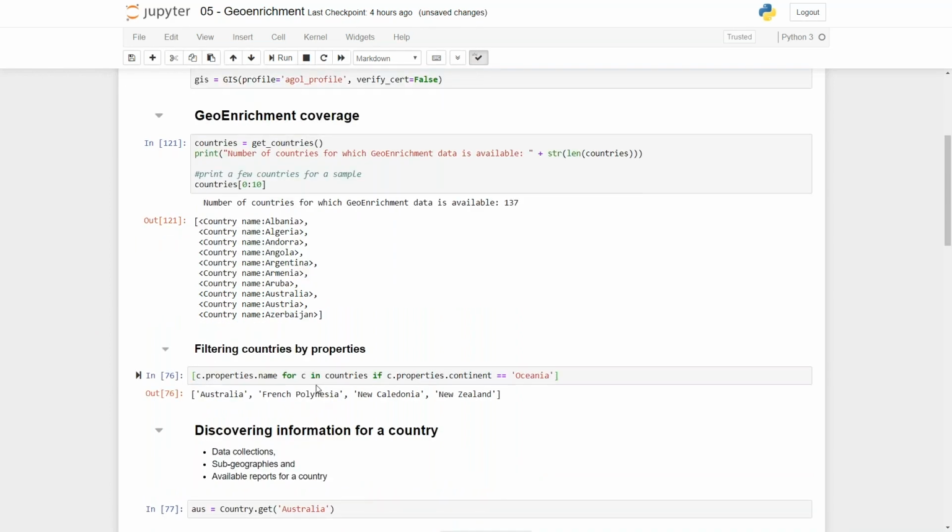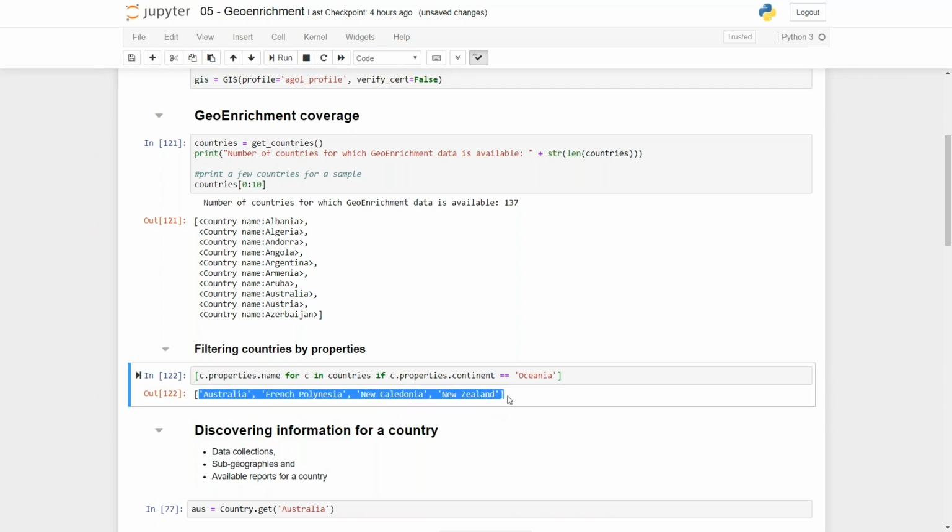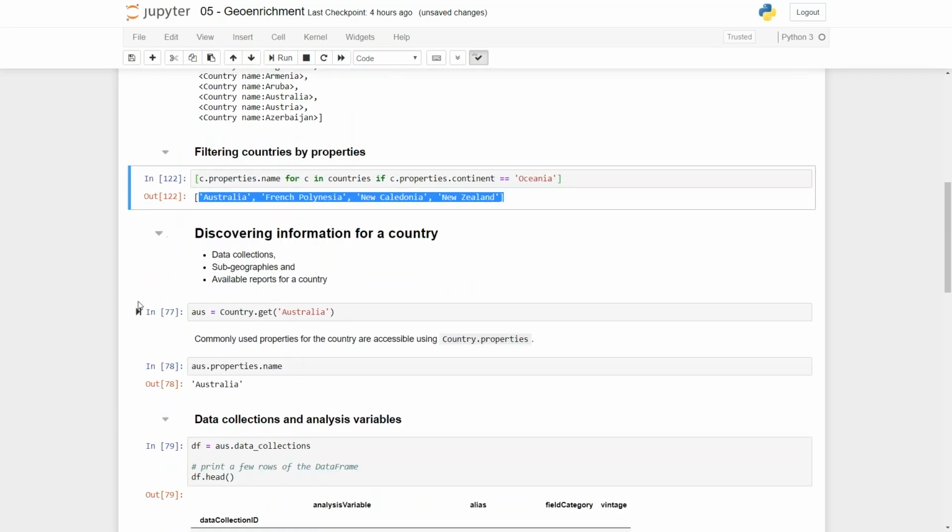And you can filter countries by various properties. So let's say you know the continent that you're interested in, whether it's North America or Africa or Europe. But in this case, I'm going to use Oceania, and that covers the following countries. So now I can parse down and see what information it is based on the location in the world that I want to look at. So let's go ahead and get some information about Australia.